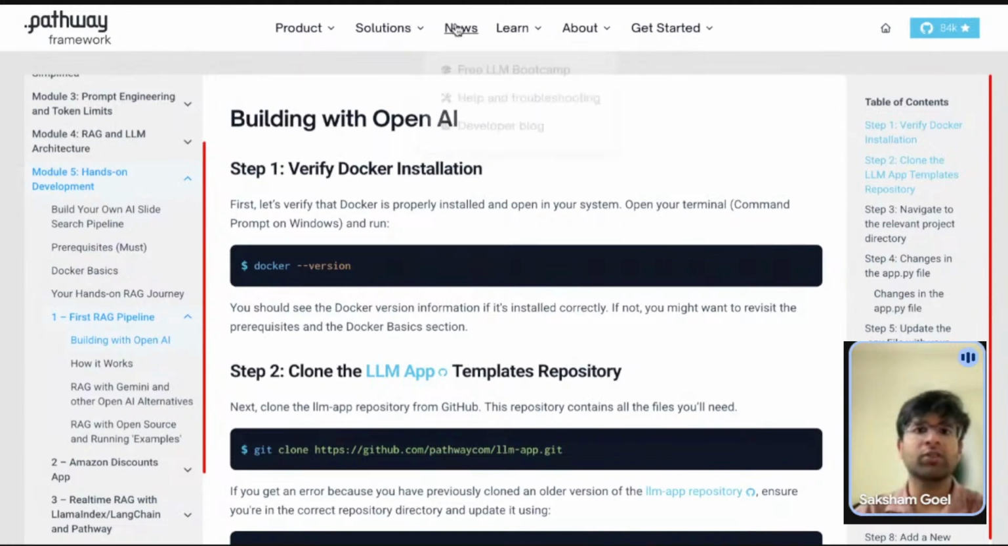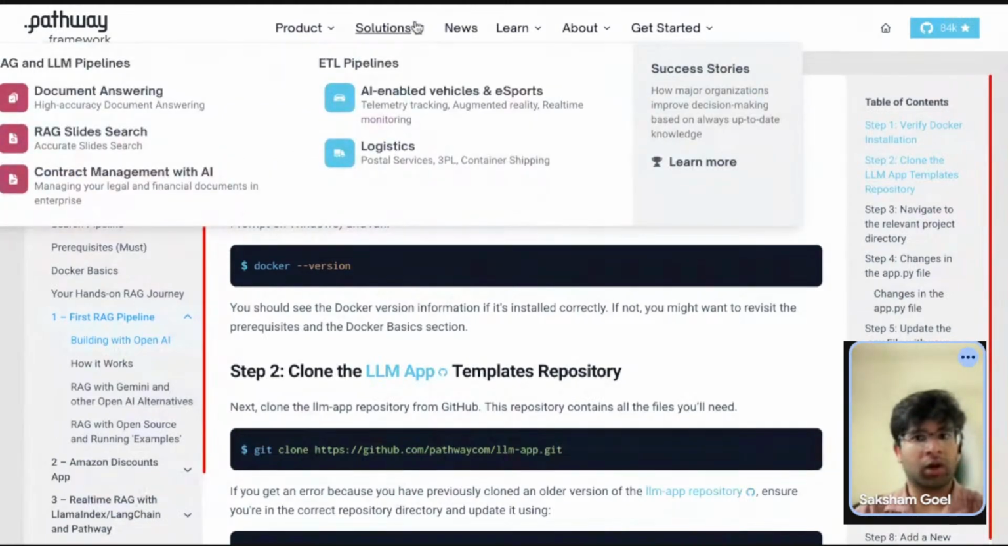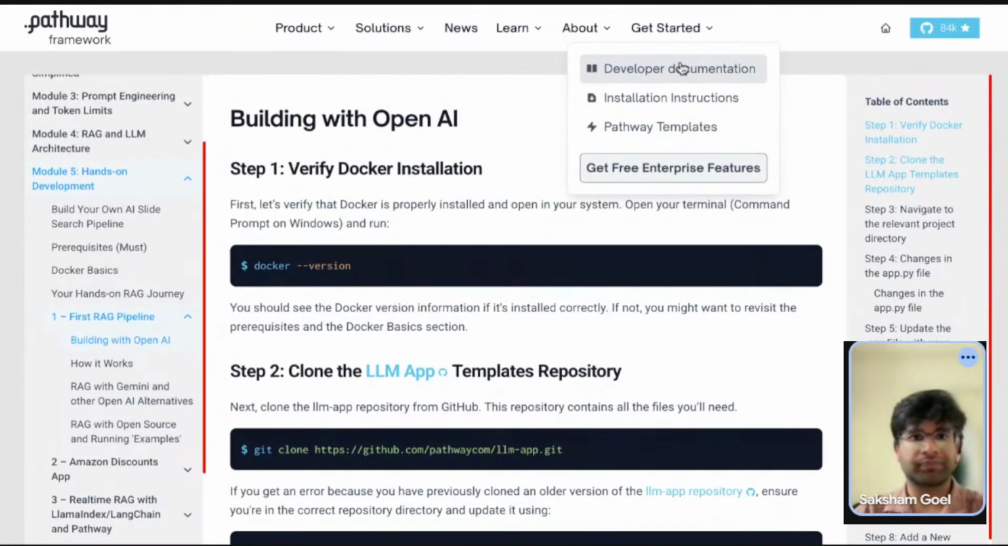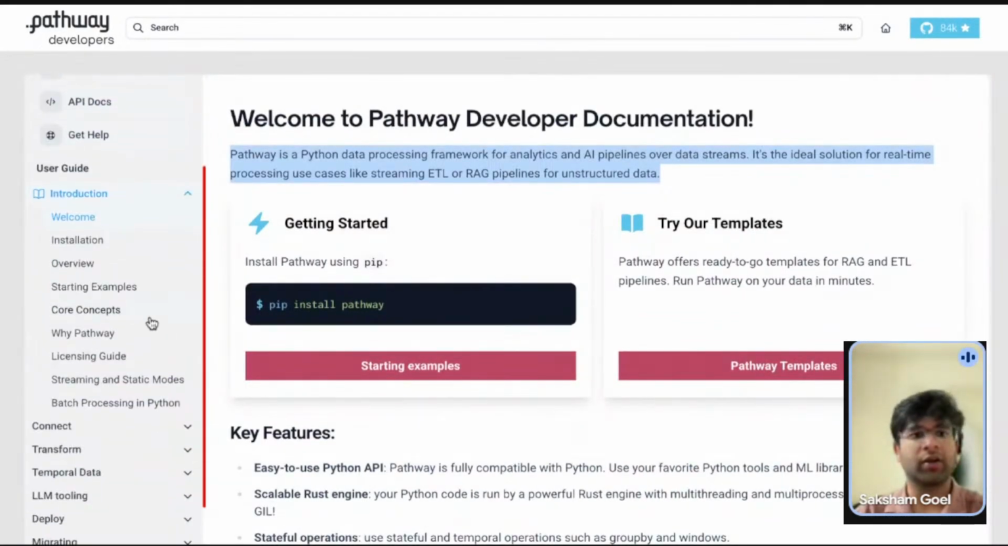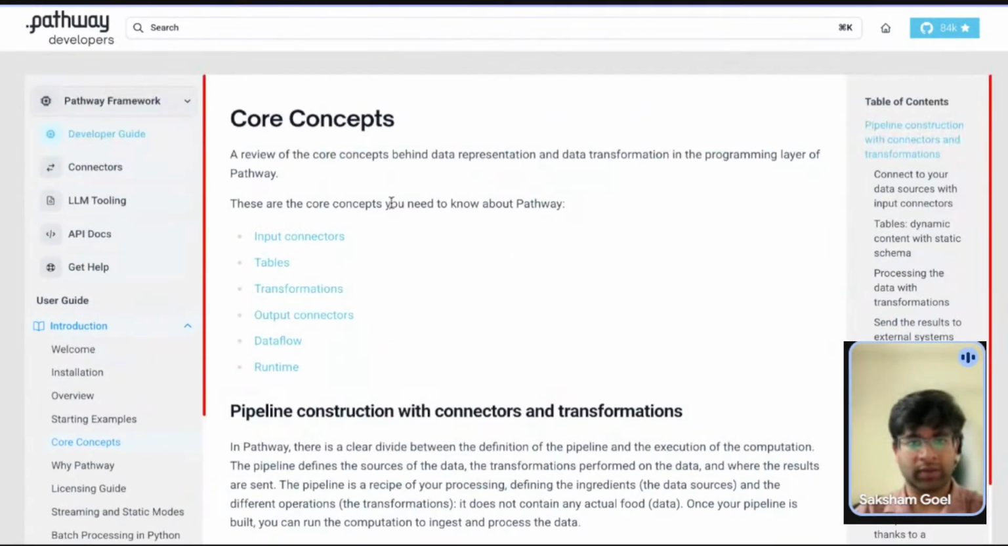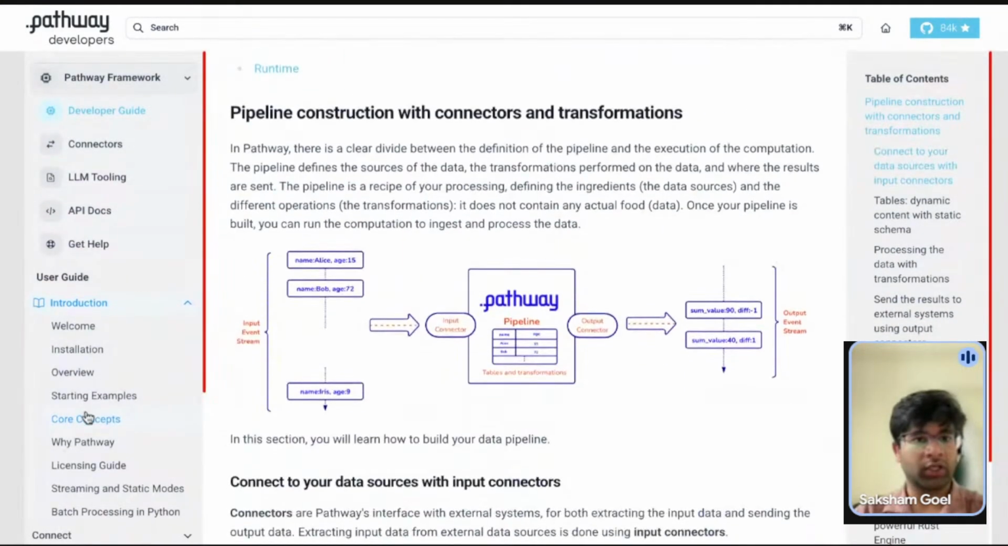But even if someone is not very acquainted with Pathway, and they want to start, I would say start with this user guide. It takes 1 hour to read through the entire thing, but you'll get a lot of things. Like, what are the core concepts, right? And what are the starting examples?